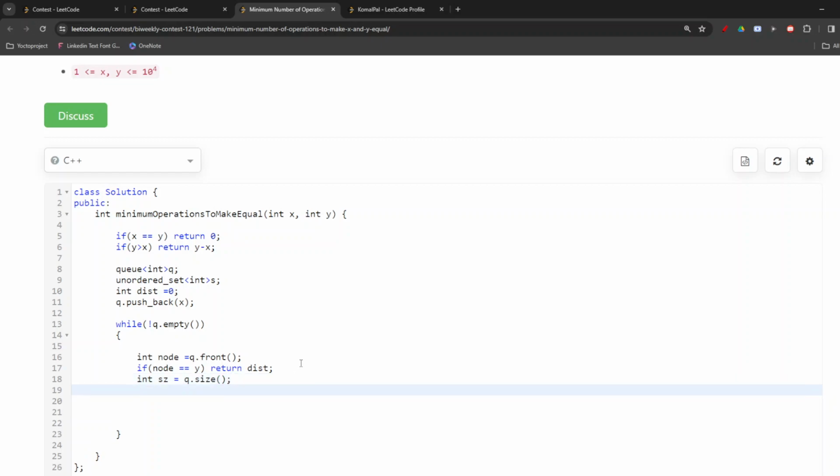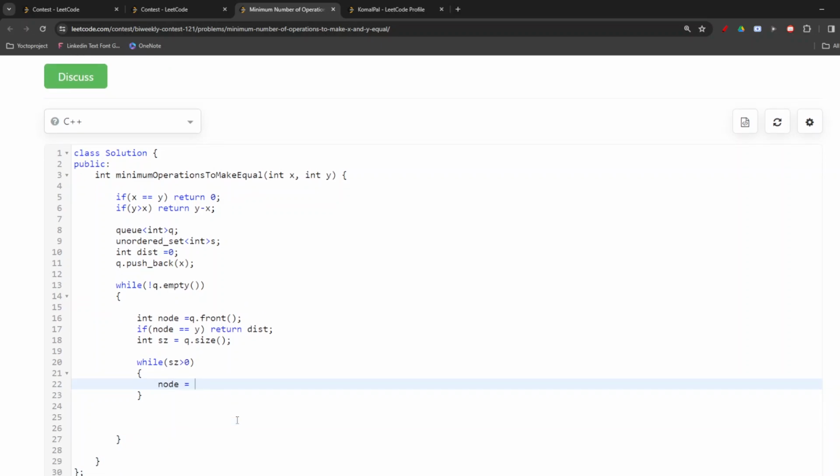Now here we will be taking the size of the queue again, queue dot size, because now we are going to take one more while loop, which will operate until the size is greater than 0. So here node equals q dot front, which we already got from above also. That above operation was just for the node which we got already. I'll make a modification in this, basically it could be more optimized. Q dot pop, and here we will be just decreasing our size.